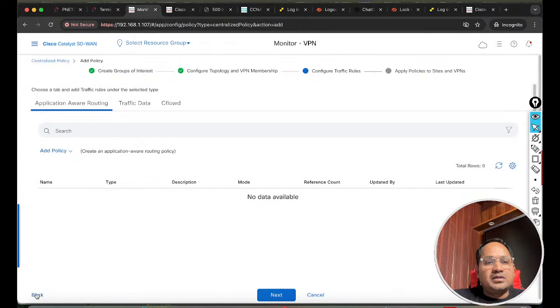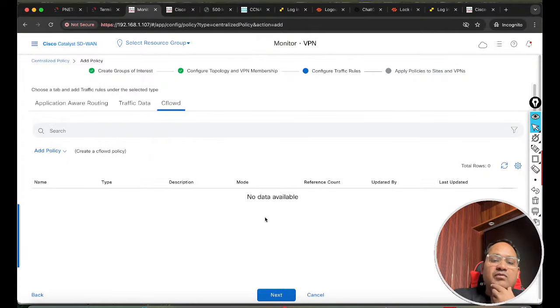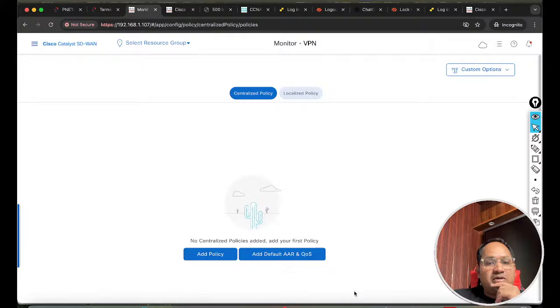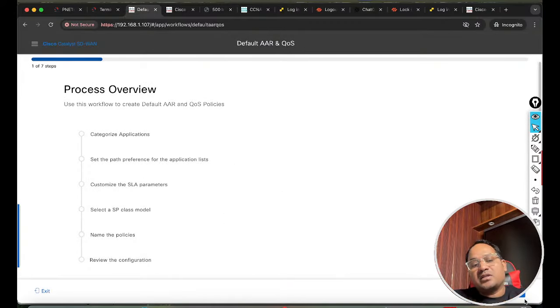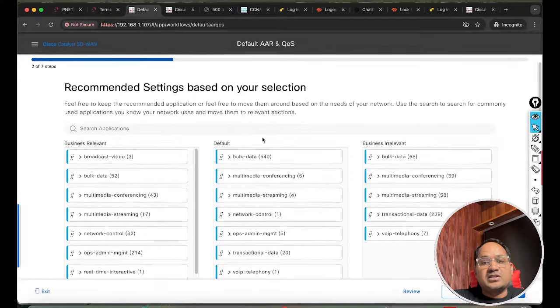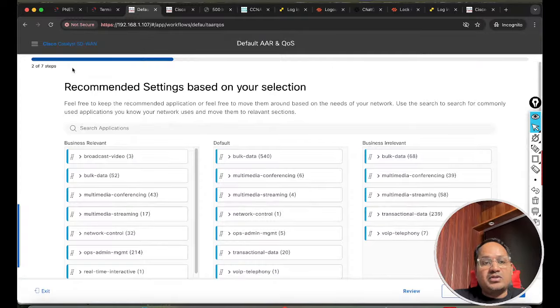So you have the application aware routing policy, we have the traffic data policy, C float policy, see everything what I can do in my particular dashboard, I can do that, and then I can apply these all things. But what is difference? You can add application and QS policy directly from here as well if you want to do that. This is a new feature we're going to do in this particular Catalyst SD-WAN solutions. So this you have to understand what is the feature and how it is going to look like.